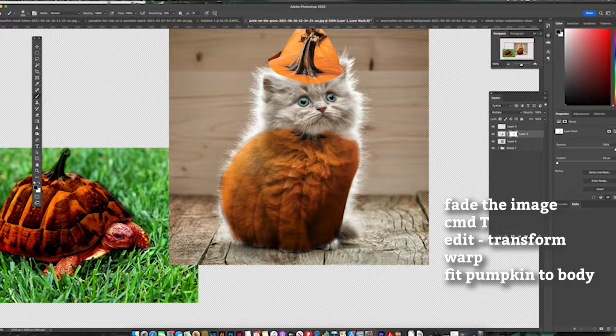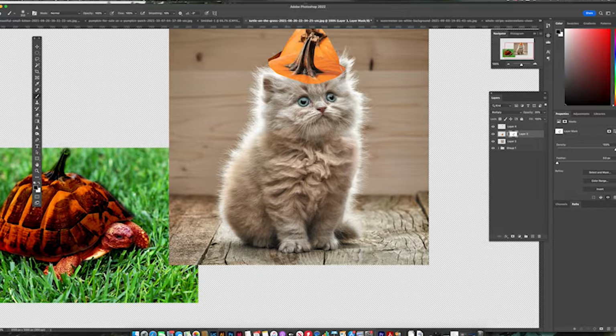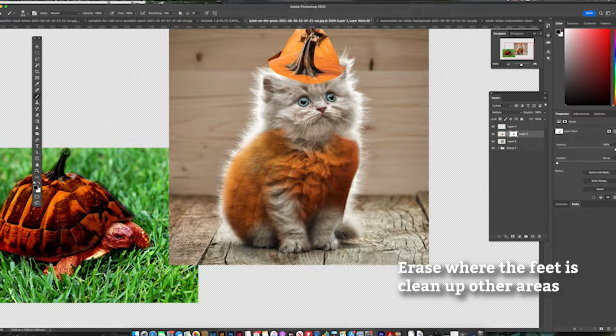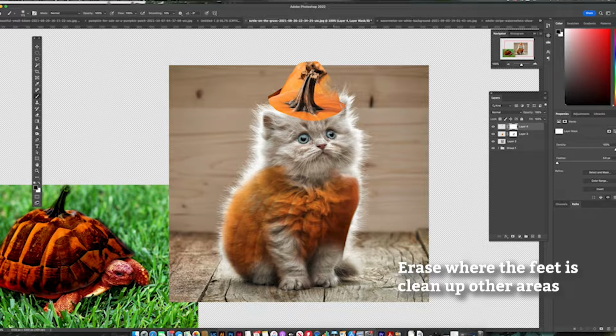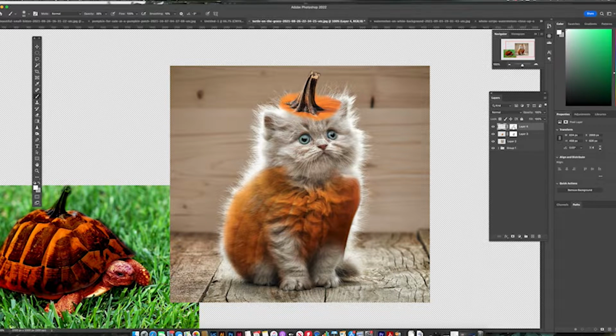Putting again an appearance layer, or a layer mode, on it, so you can see the fur through the pumpkin. And then I'm going to cut out the arms a little bit, erase it, and the feet, so that you can see the feet through it. Clean up the stem on the head so it looks a little more natural sitting on the head. Again, working non-destructively, so make sure you're working on that clipping mask layer.